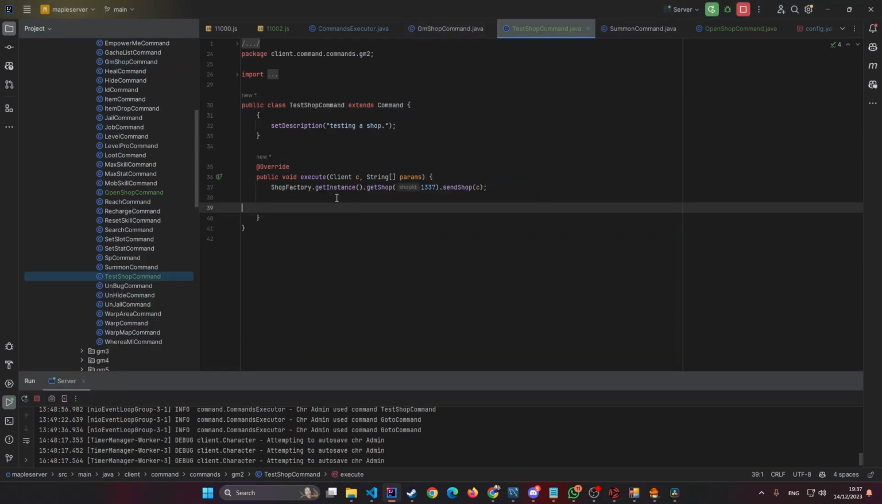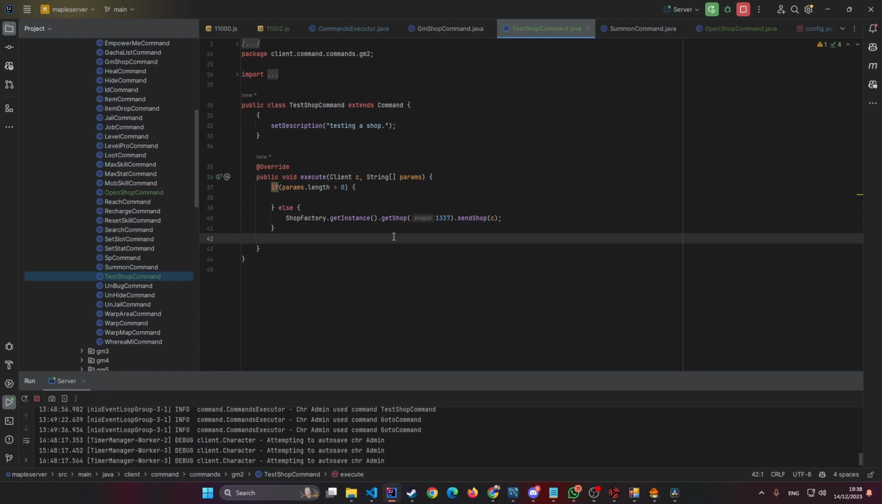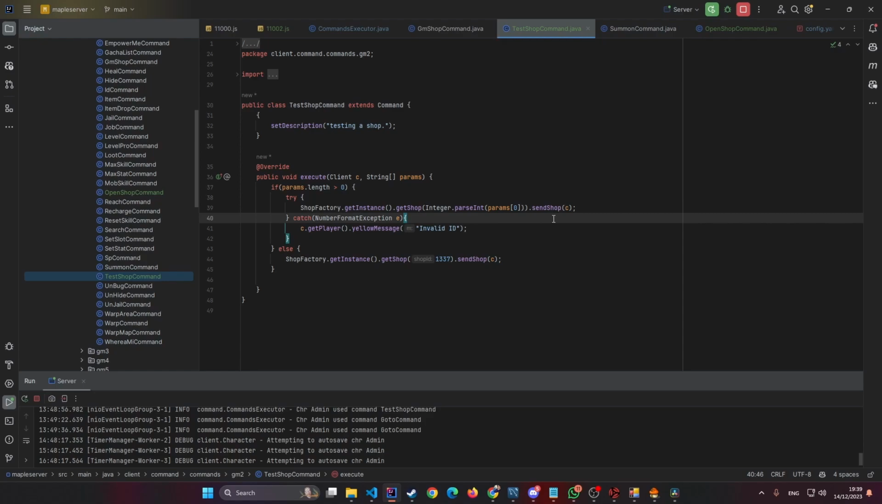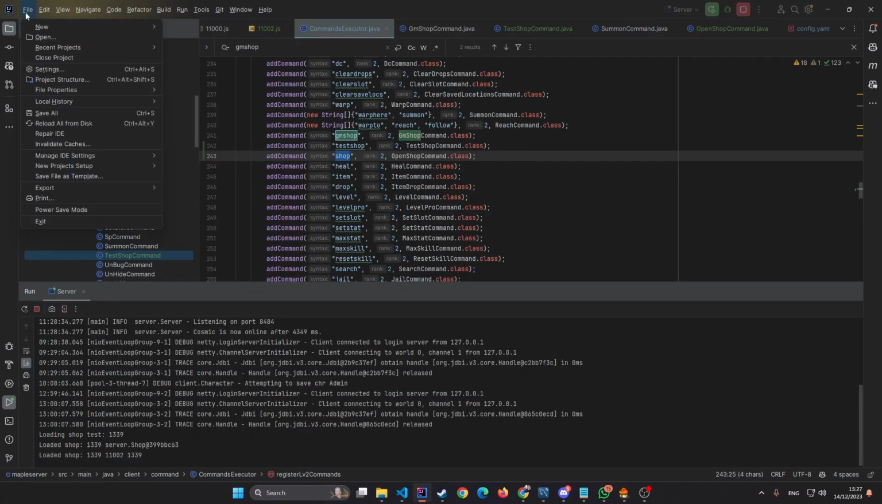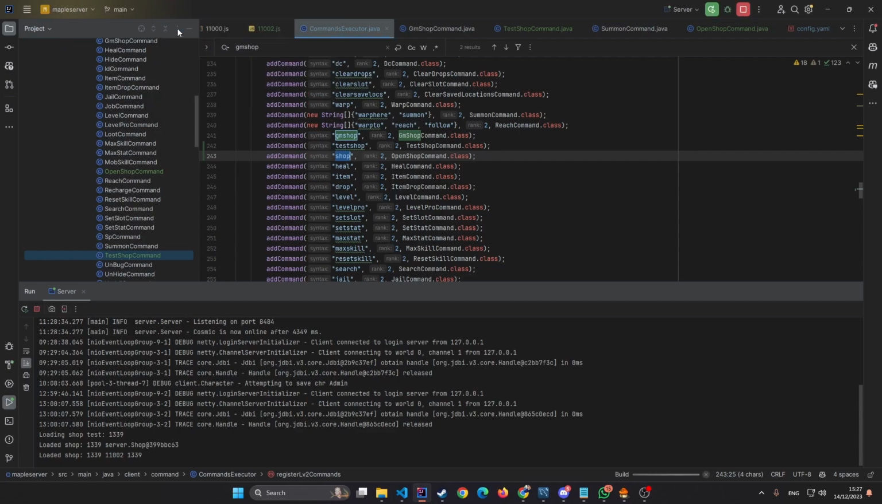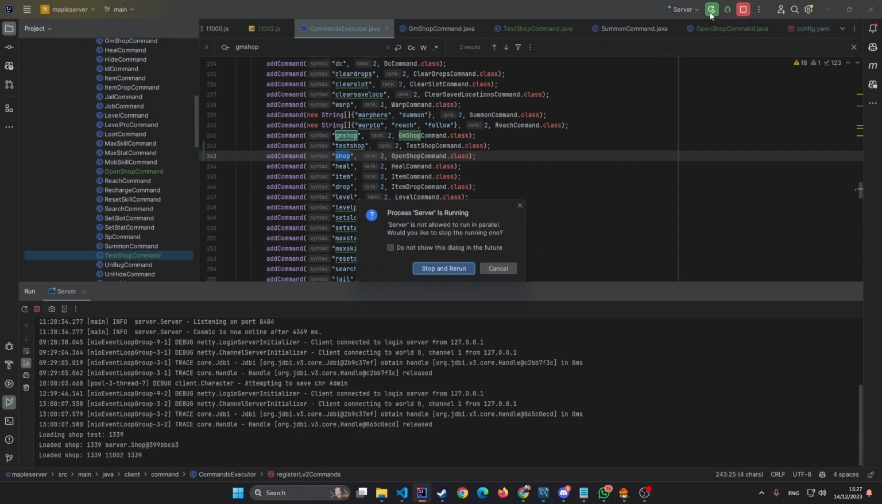What we can see here is that we are getting an instance of a shop with the shop ID 1337, and we're sending the shop to the client. Now I want the client to be able to enter his shop ID, so we need to modify it a little bit. First, we will check if he sent anything in the params, and if he didn't enter anything, we will default him to the 1337. After that, there is a possibility that the user will enter an invalid shop ID, so I want to try and catch it. So if it fails, I want to notify the user, and if it succeeds, I want to send it to the client. Now we need to click here, build project, and after that run the server again.